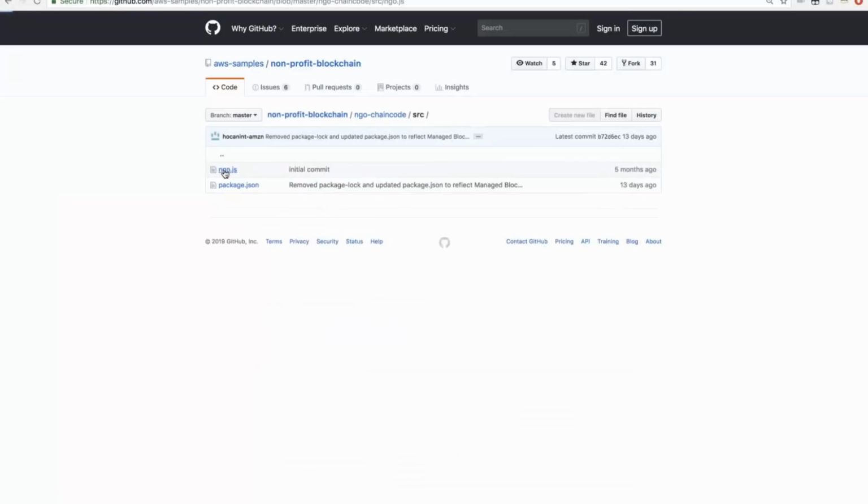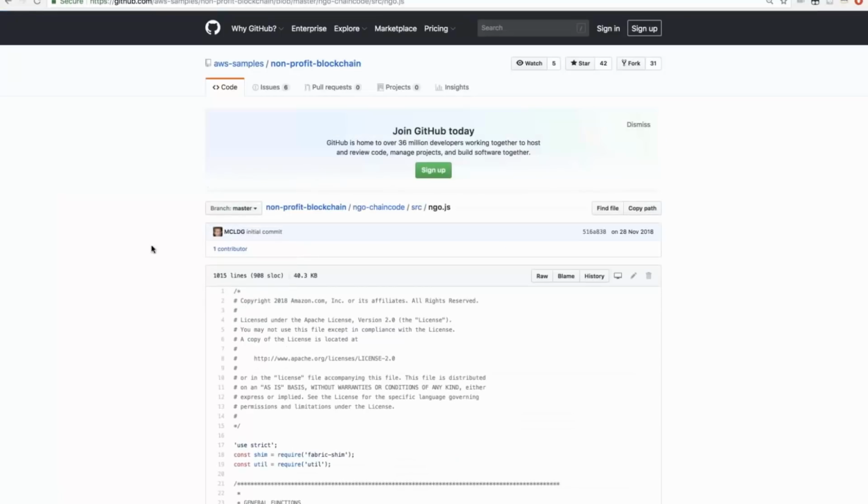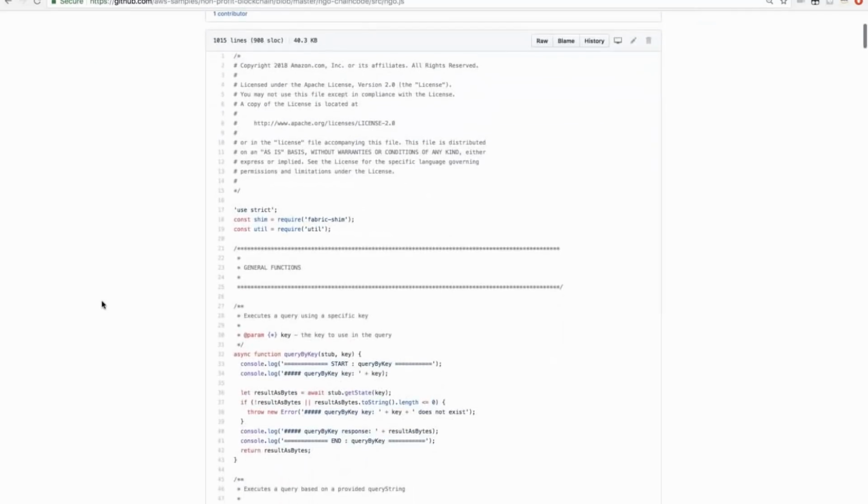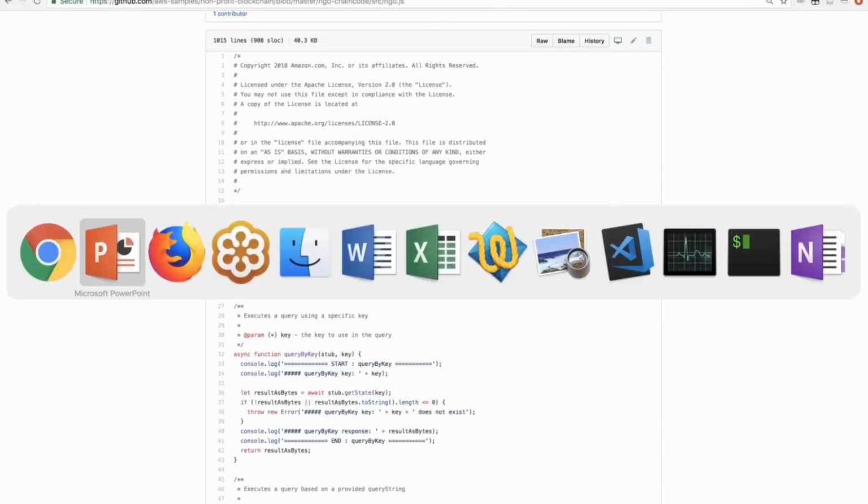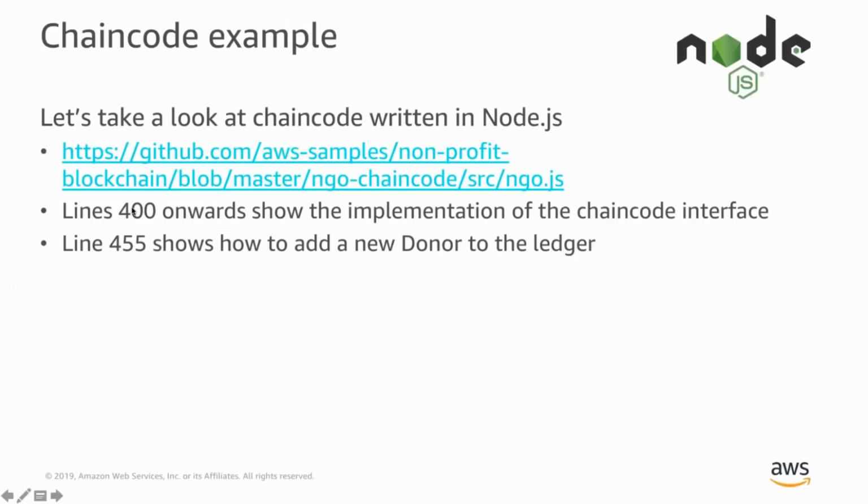Here is the file called ngo.js. This is the actual smart contract that we are running within this Hyperledger Fabric network. And we're going to look at line 400 to show you the implementation of the Chaincode interface, and line 455 to show you how to add a new donor to the ledger. A donor is the person who is donating money to this nonprofit organization.